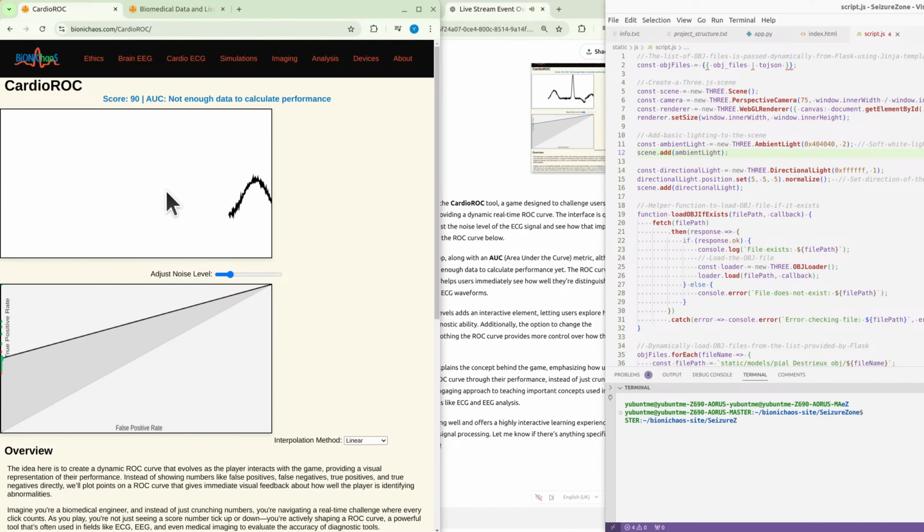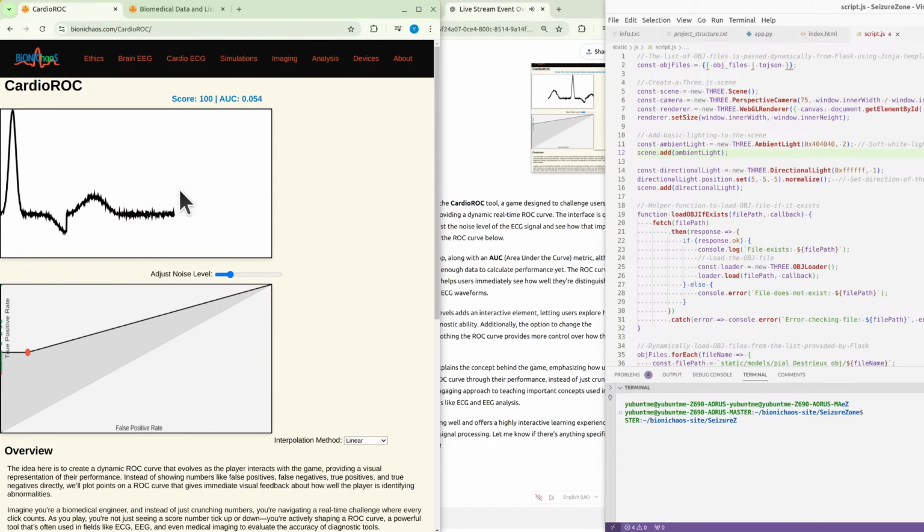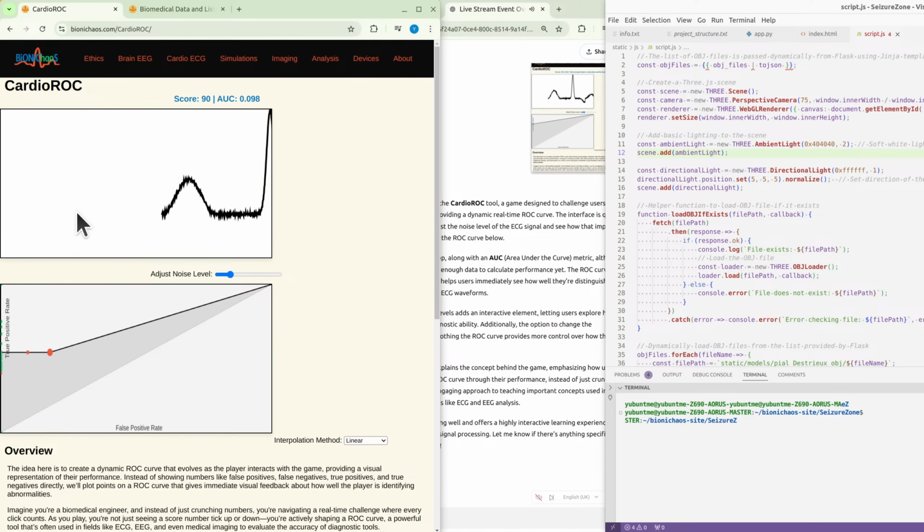This is a clever and engaging approach to teaching important concepts used in medical diagnostics, particularly in fields like ECG and EEG analysis. This tool seems to be functioning well and offers a highly interactive learning experience for your users interested in biomedical signal processing. Let me know if there's anything specific you want to adjust or improve here.